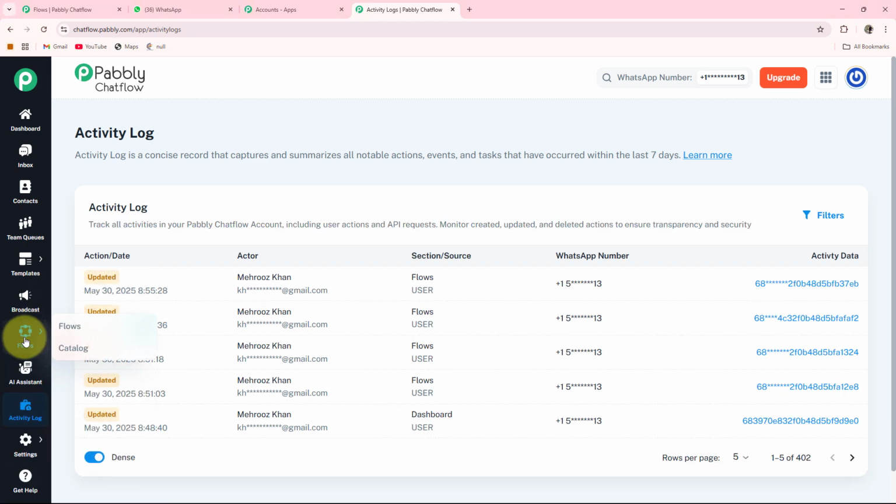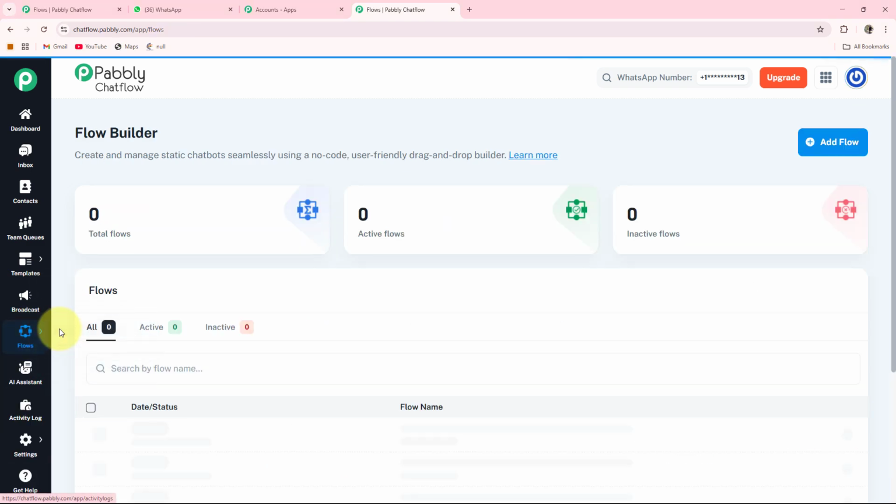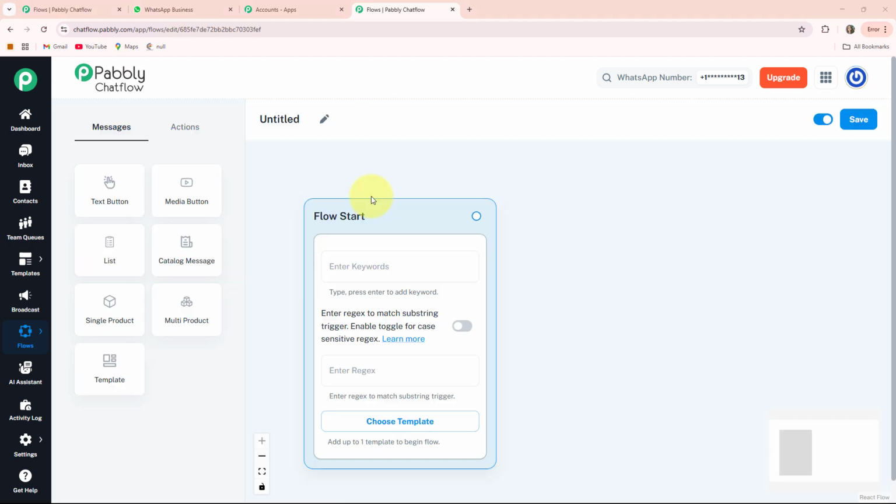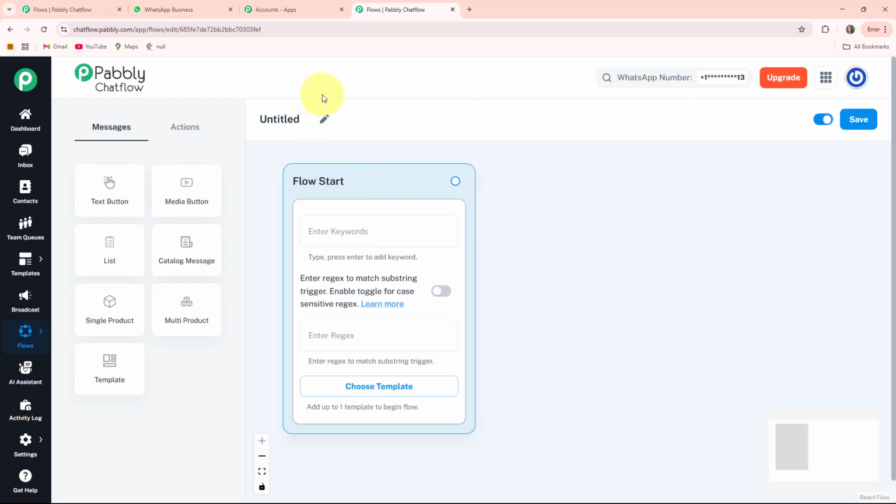I am creating a WhatsApp chatbot, so I'll go to the flow option. This is the flow builder page, where you can see the total number of flows, your active flows and your inactive flows. As we are creating a new WhatsApp chatbot, I am clicking on this plus add flow button. This is the starting point of your flow, but before this, first you have to give a name to the flow you are creating.